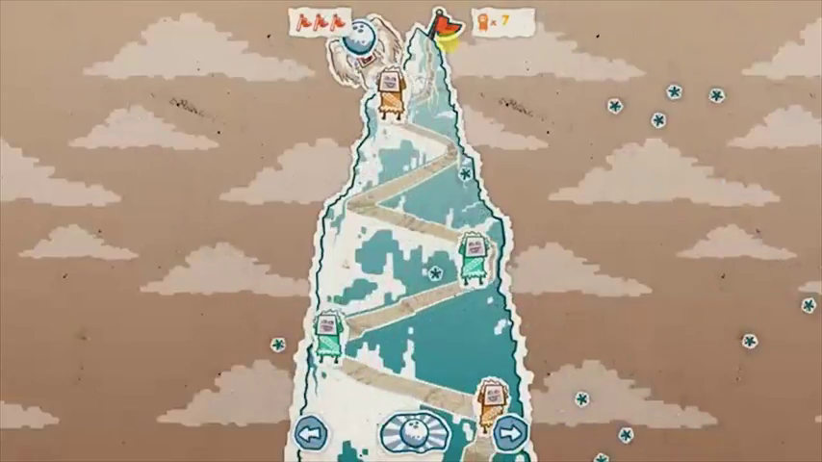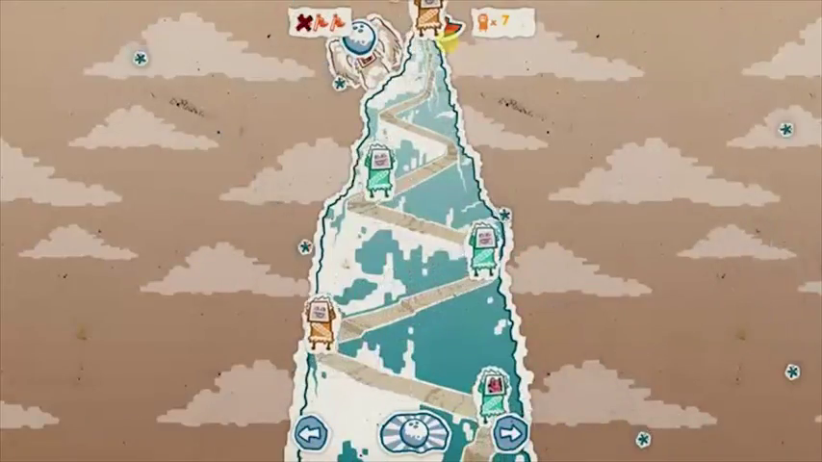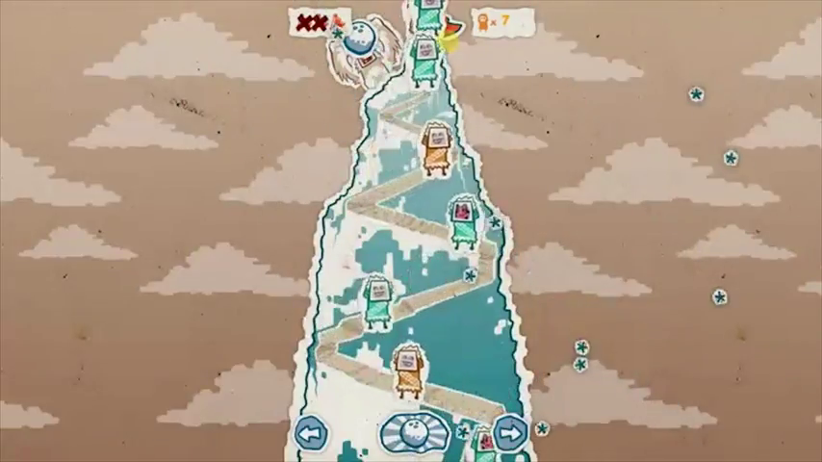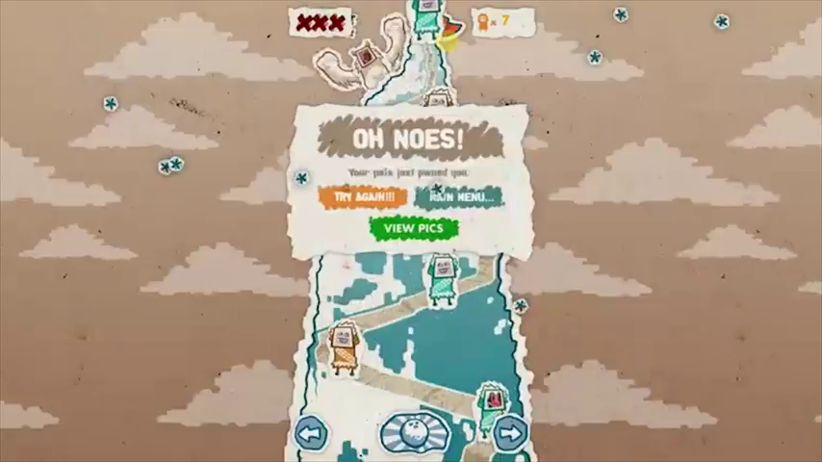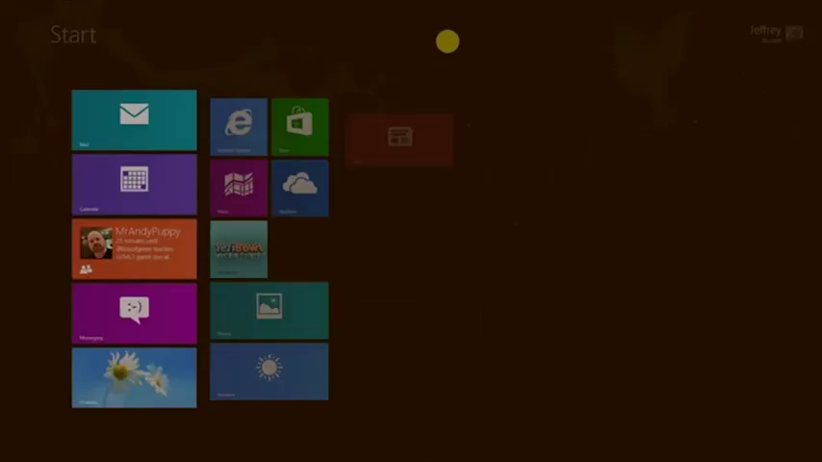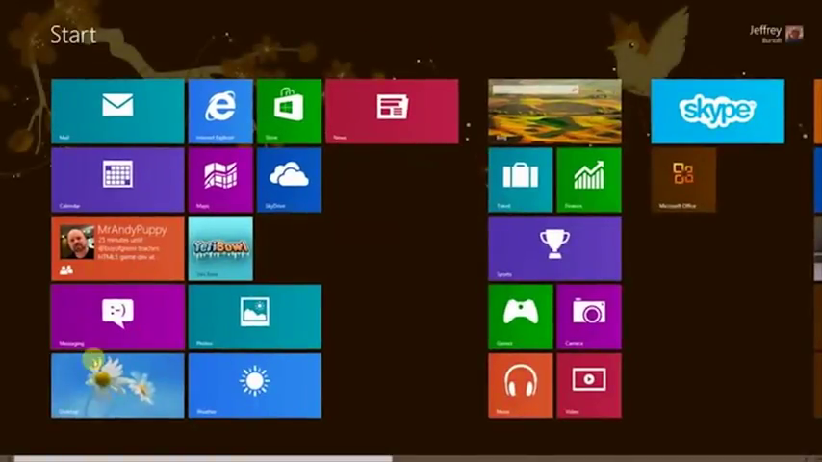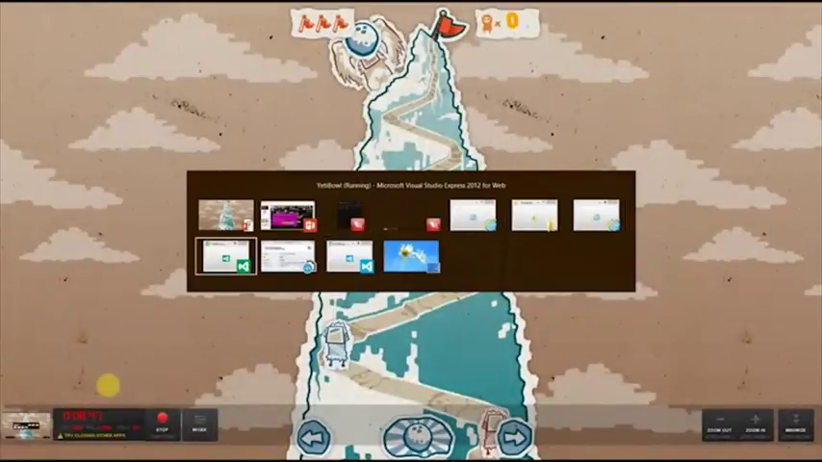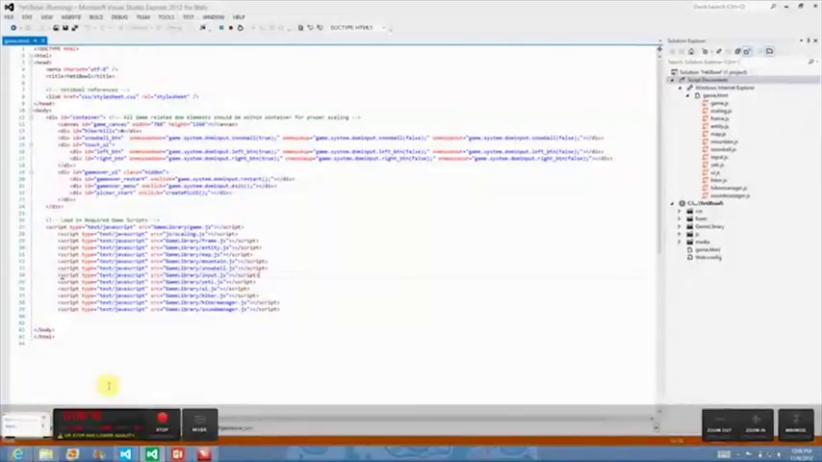So I'm going to go ahead and open up Visual Studio for Web and show you the code here. And just to prove that this is web code, I'm going to go ahead and run it here inside of Visual Studio. And here it pops up in a browser. And this will work in any browser here. Of course, I'm using IE10. And we have the same game experience here.